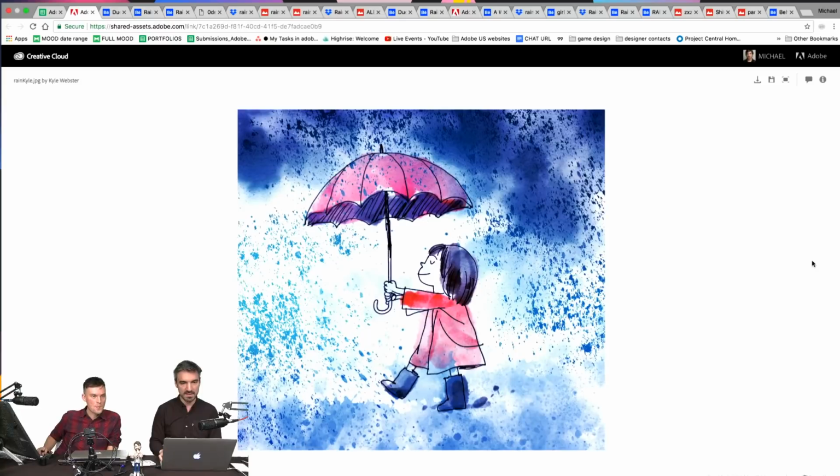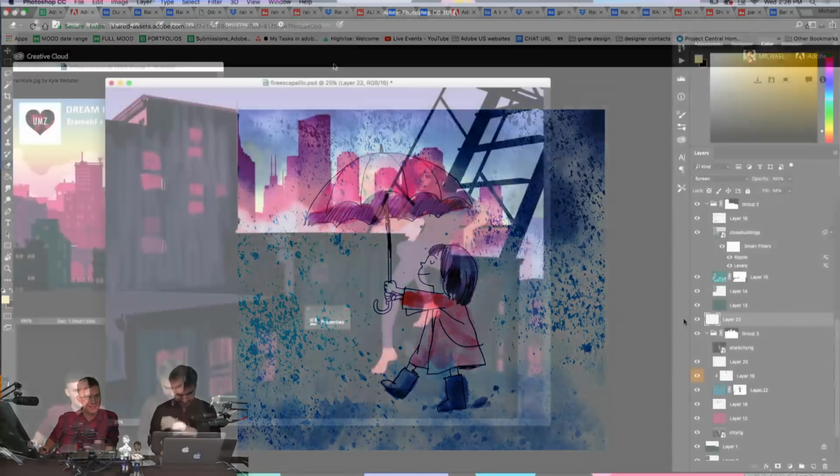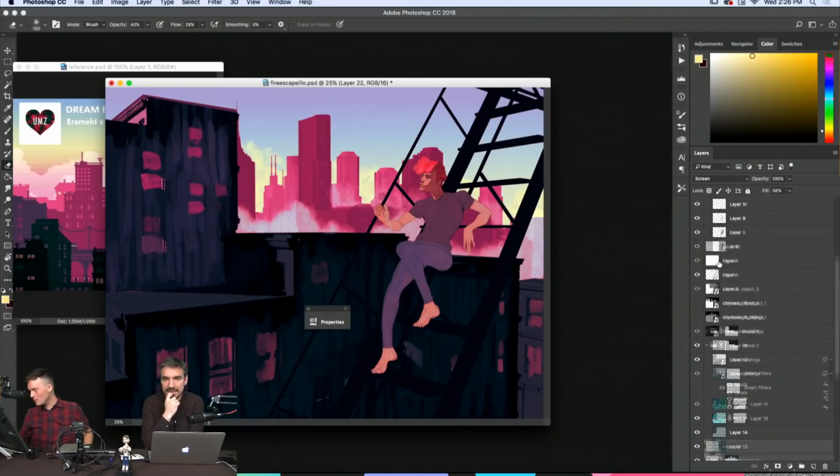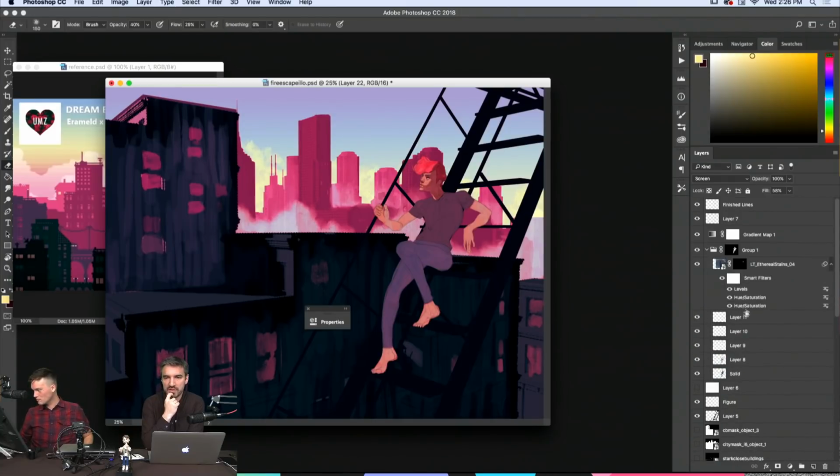And Kyle, he shared this with us. Look at how cute this is. Oh, that's great. I love that little face raining ink all over the paper. It's so good. Wow, it looks so traditional too. It looks like a watercolor painting. You know how to use brushes, Kyle. It's impressive.